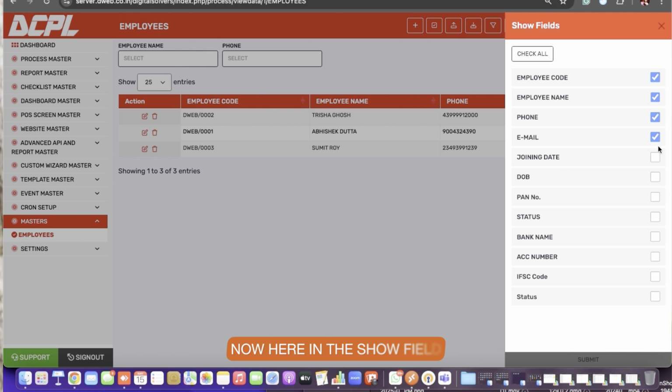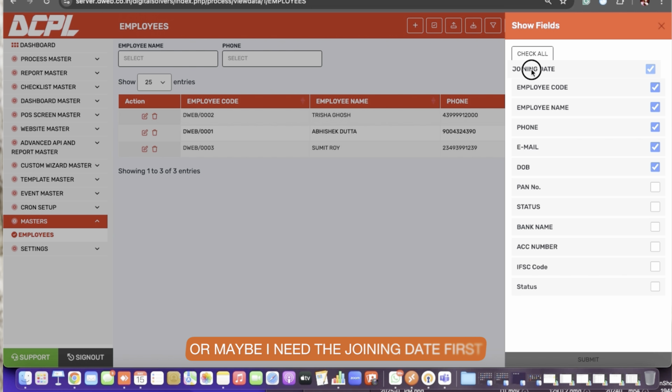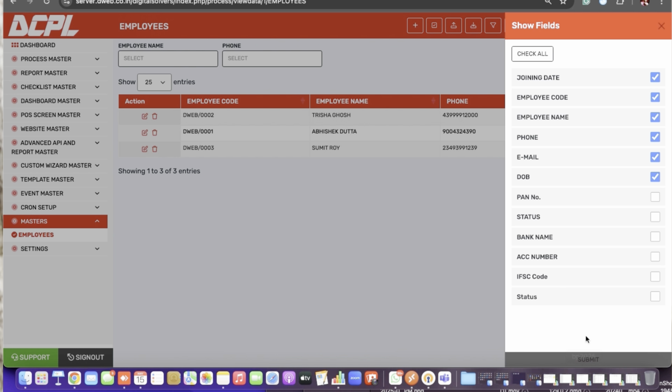Now here in the show field, I have more fields. So I can add more fields as I require. Maybe every time I do not need the joining date, or maybe I need the joining date first. So I can drag this up. If I drag this up, and I also put the status and the brand number, this automatically comes in this order that I saved.